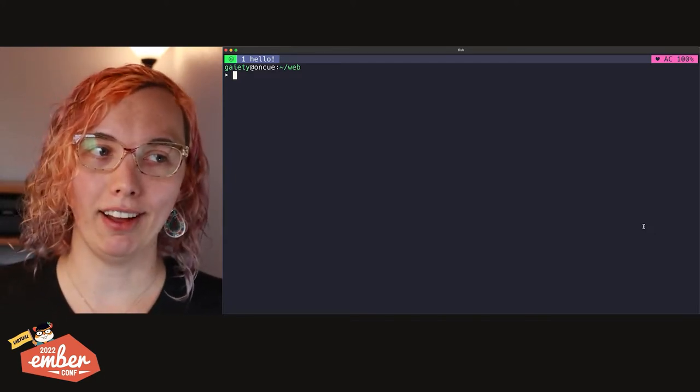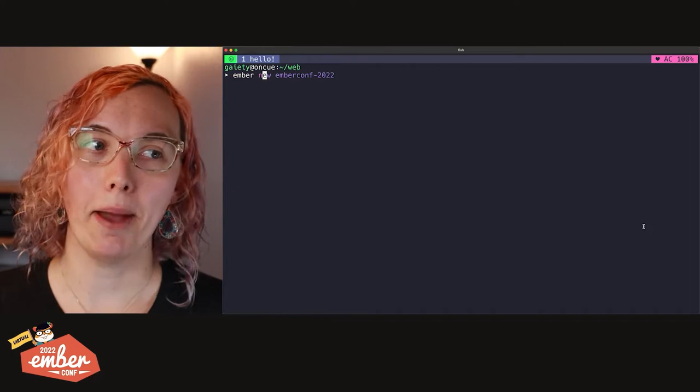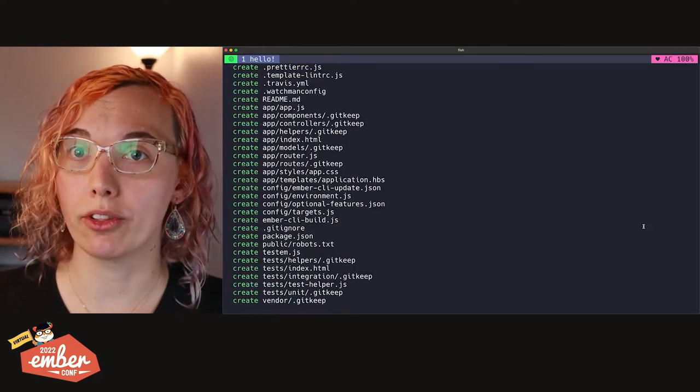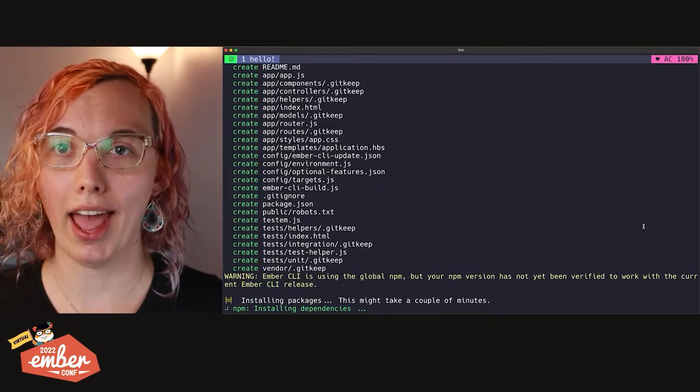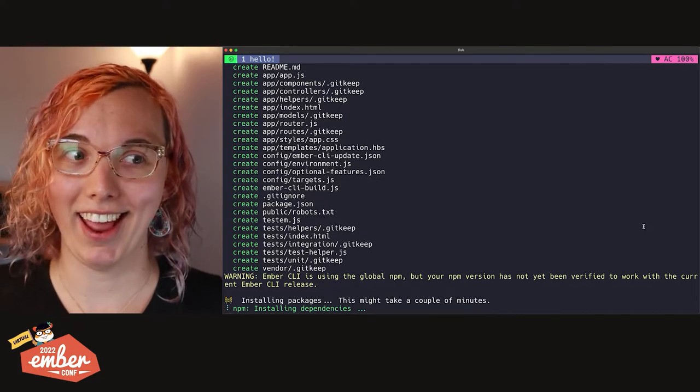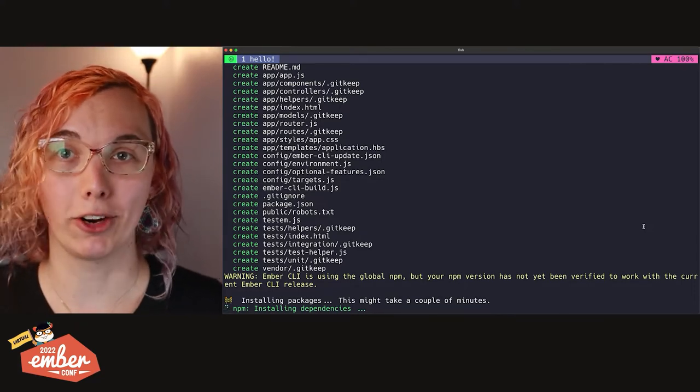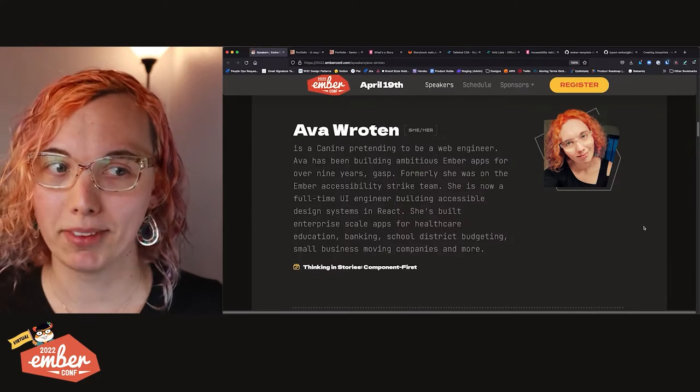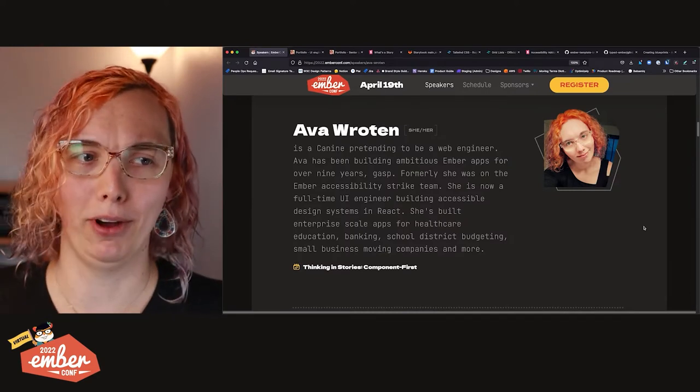Before I introduce myself, I'm going to start off with an ember new command. That's right, we're generating a brand new Ember app right from scratch, and that's the kind of talk this is going to be. We're going to be in the terminal and the browser a lot. So, who am I, and what am I doing here?